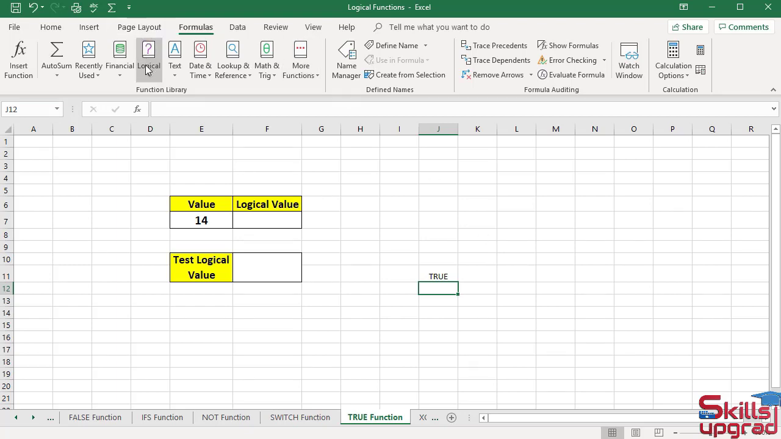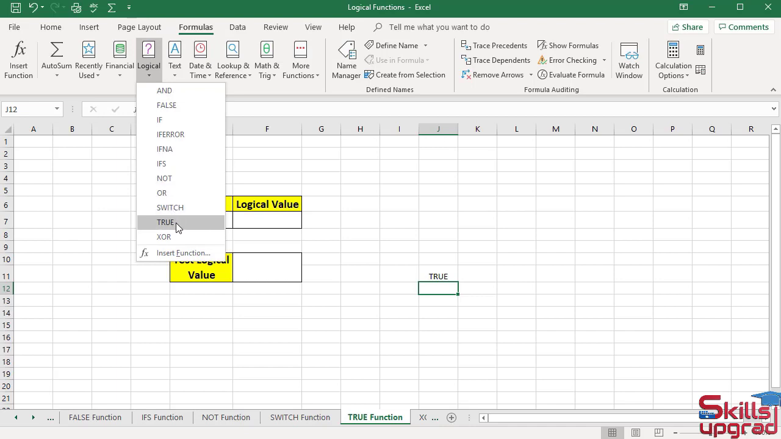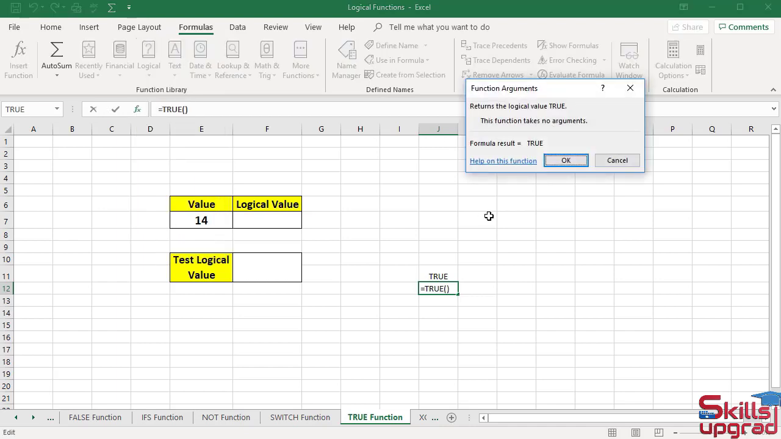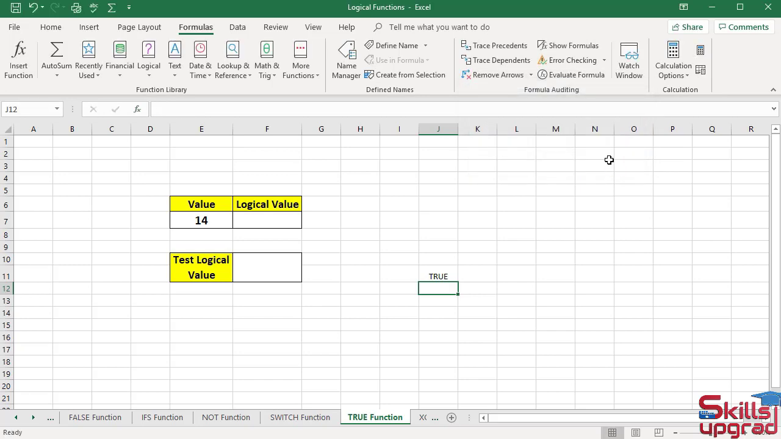Click logical arrow button. Click true function. In function arguments dialog box, you can see this function has no arguments. Formula result also shows that true logical value. Click cancel.